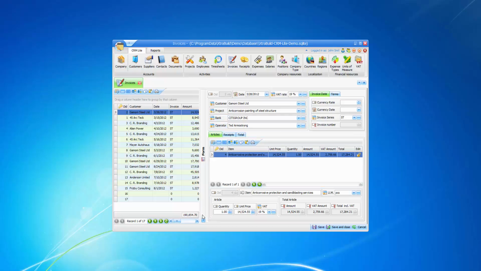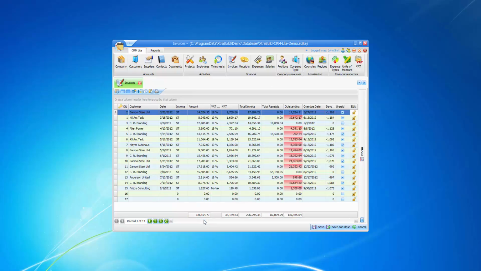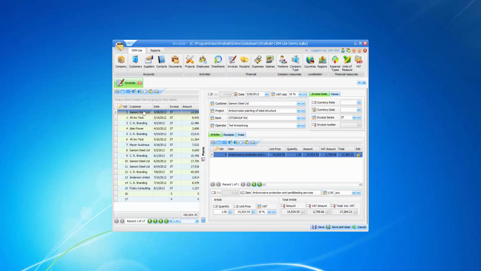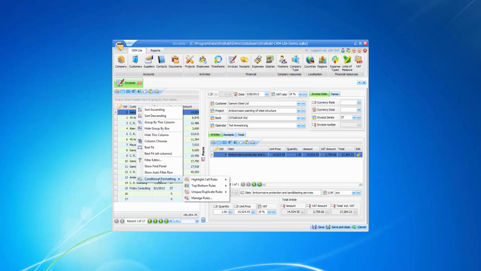You can also maximize this part of the form and see more details about your invoices. You can minimize it back. You can also have some conditional formattings by right-clicking on the column header, conditional formatting, and apply different rules. It will affect the color of your cells depending on some values or some particular conditions that you want.